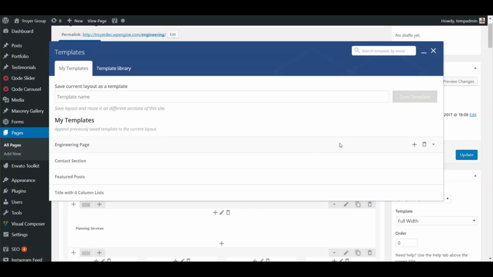So this is a really neat feature with Visual Composer. I use it a lot when I'm creating sites that have sections that are similar throughout different pages. Some things that might take you a while to put together, it's best to make a template of it, and then in case you need it anywhere else, you've got a template ready. You don't have to do it all from scratch.